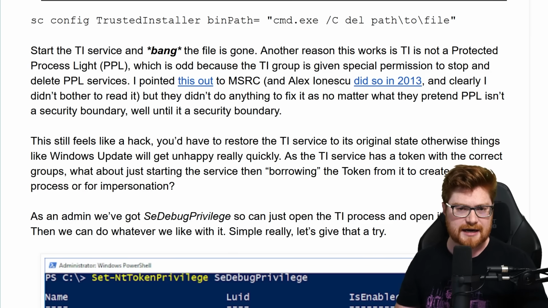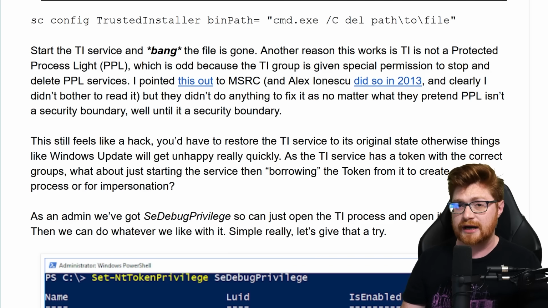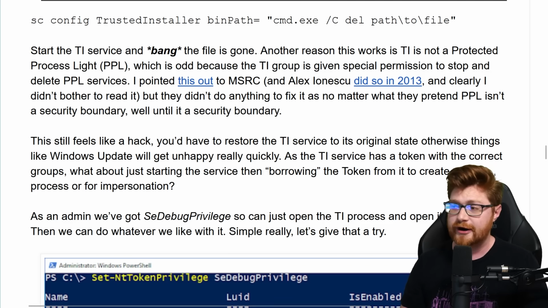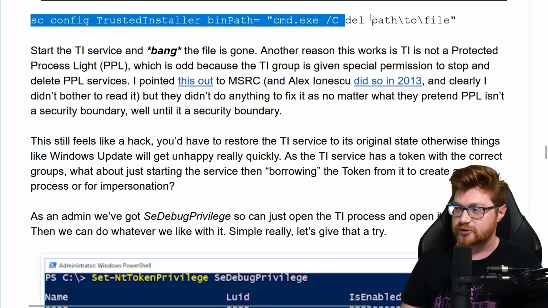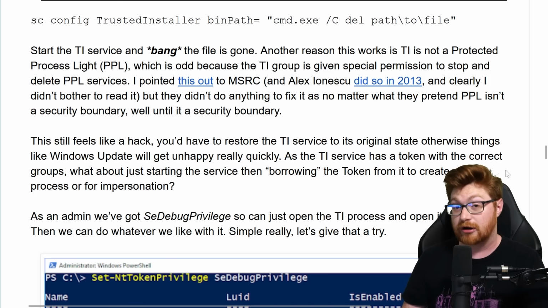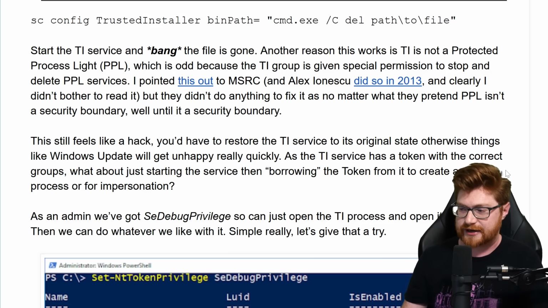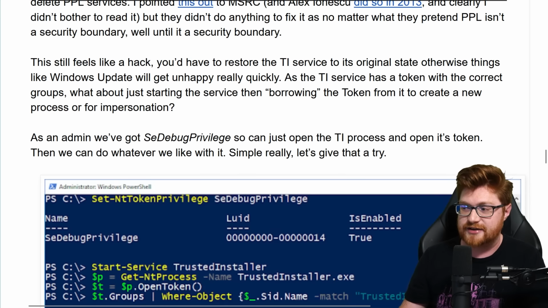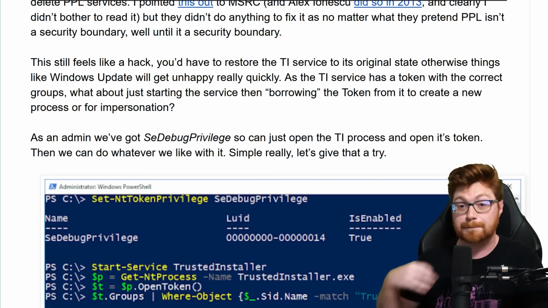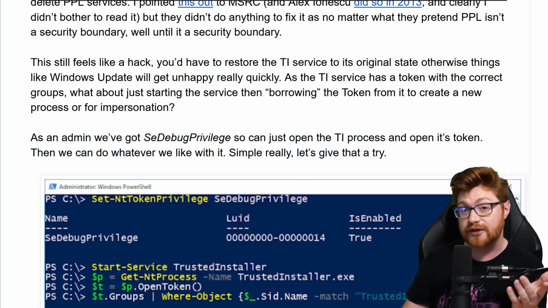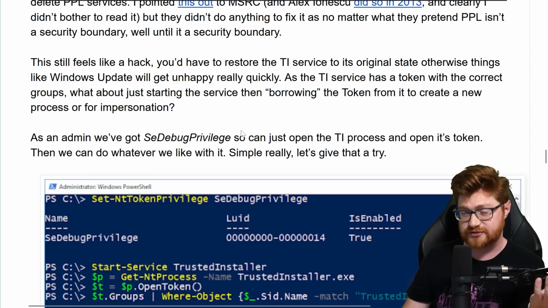But let's get back to the blog post and see a better way that we could become TrustedInstaller rather than this one-shot little service configuration tweak. We are running as the administrator in this case, right? We're trying to make these changes and see this all in action. So we've got the SeDebugPrivilege capability, so we could just open up a process and impersonate their token. Can we do that just as easily with the TrustedInstaller process?